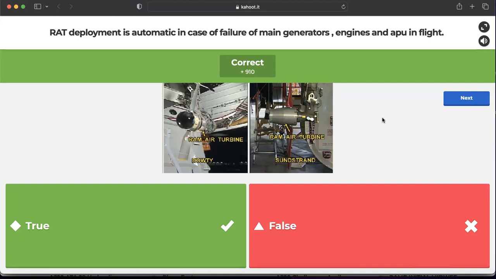Again, RAT deployment is by solenoid operation. But RAT stowage must be done on ground only, because it will be stowed by hydraulic system operation from the RAT stowage panel on the blue ground service panel. Okay. So let's proceed. Next question.